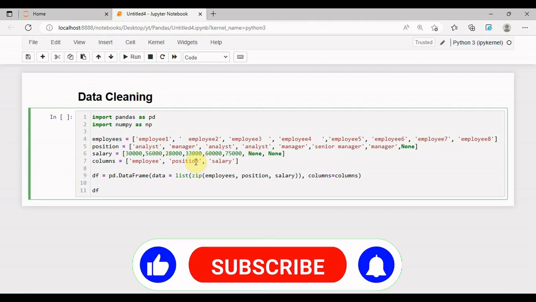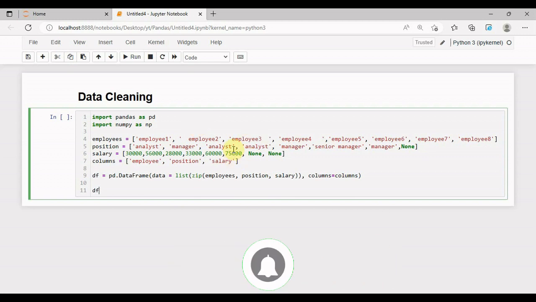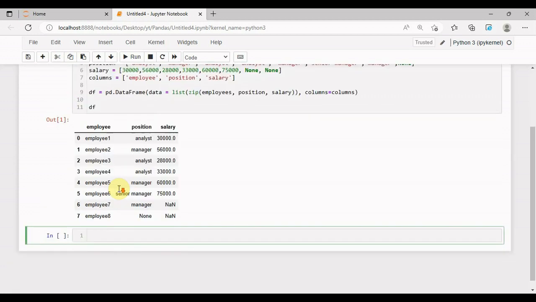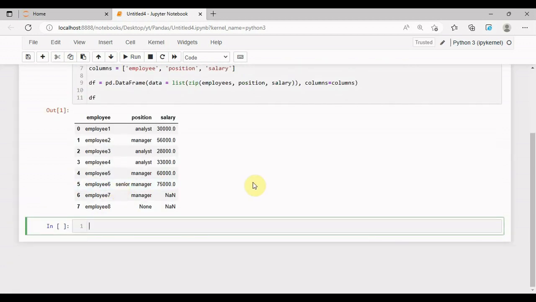Now let's move on to data cleaning. And here I created a data frame, a dirty data frame that we can practice cleaning with. So this is the data, and I created a data frame, and I set the data equal to my data put into a zip function, and then we put that zip function into a list, and then we set the columns equal to our columns here. So now let's run that, and you see we got our data frame.